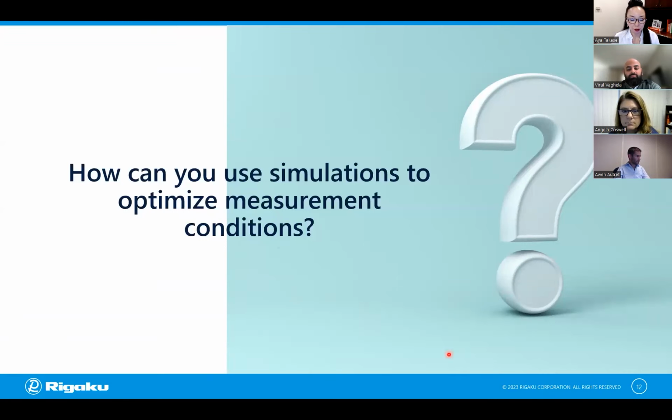So the next one is going back to the presenter. So in examples of where people use CT simulation, you've mentioned measurement condition optimization. So the next thing I wanted to ask you on is how can you exactly use simulations to optimize measurement conditions?